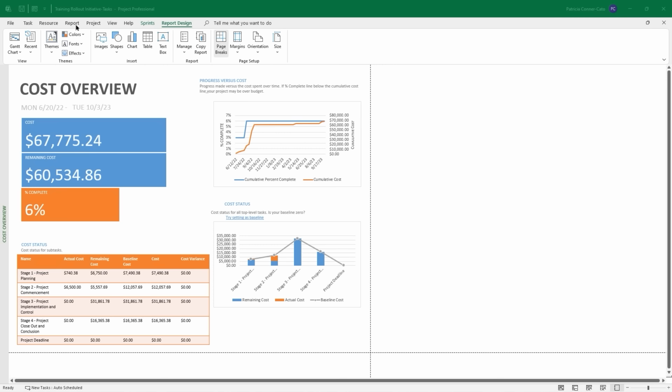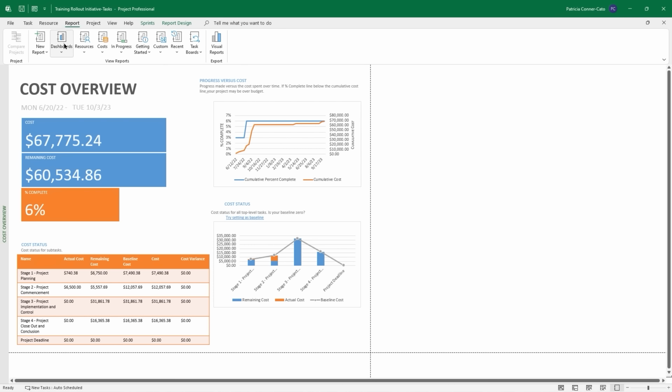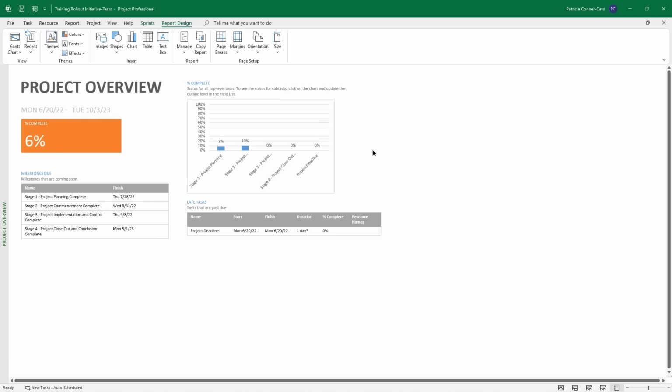So for right now, we're going to go back to the Report tab and back to the Dashboards drop down. And let's view the Project Overview report. This one has your % complete. And then it has milestones that are coming soon. These are our milestone tasks that are coming soon, listed in a table form.